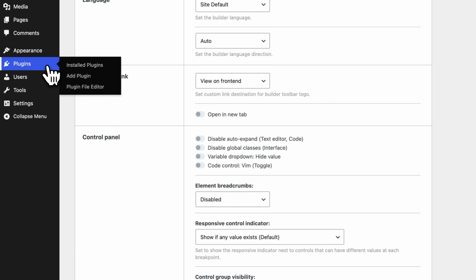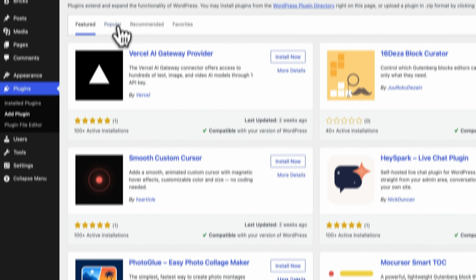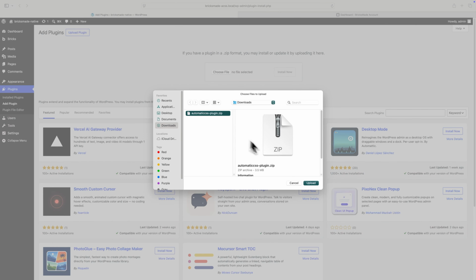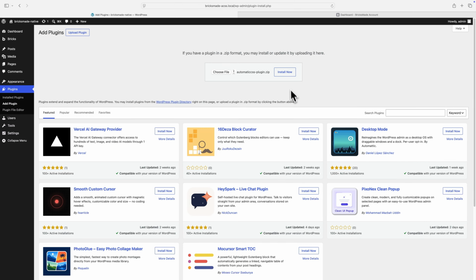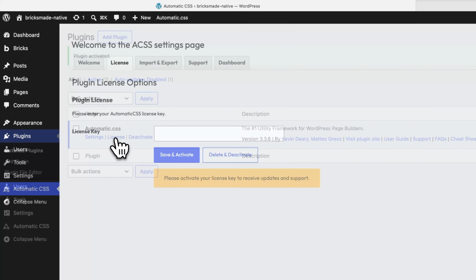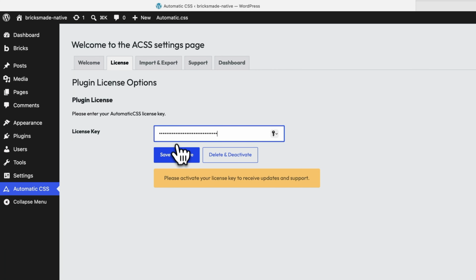Now let's install the ACSS plugin. Click Add New Plugin, then Upload Plugin. Choose the ACSS plugin zip file that you downloaded from the automatic CSS dashboard. Then Install Now and Activate Plugin. Now enter license key, then click Save and Activate.